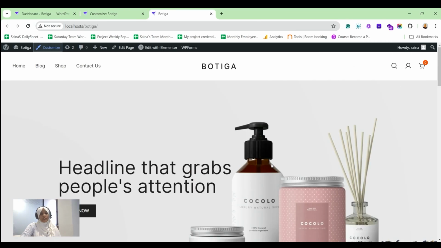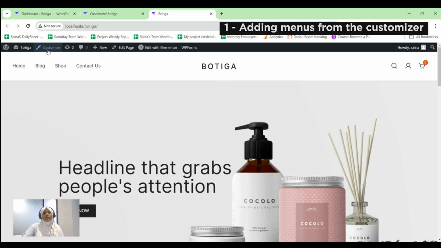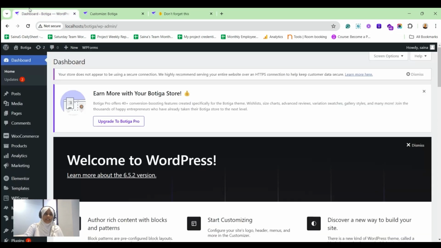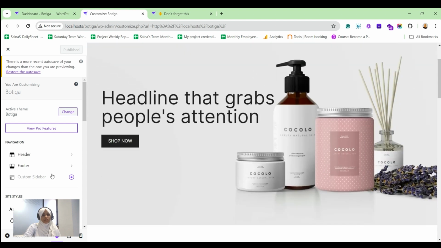I'll be sharing with you some tips and tricks which can make your WordPress journey easier. So the first tip is to add menu from the customize section. You can see the customize option if the toolbar is enabled for your user, or you can go to the dashboard and look for the appearance menu, and there will be a customize option. So this is how this customize page looks like.